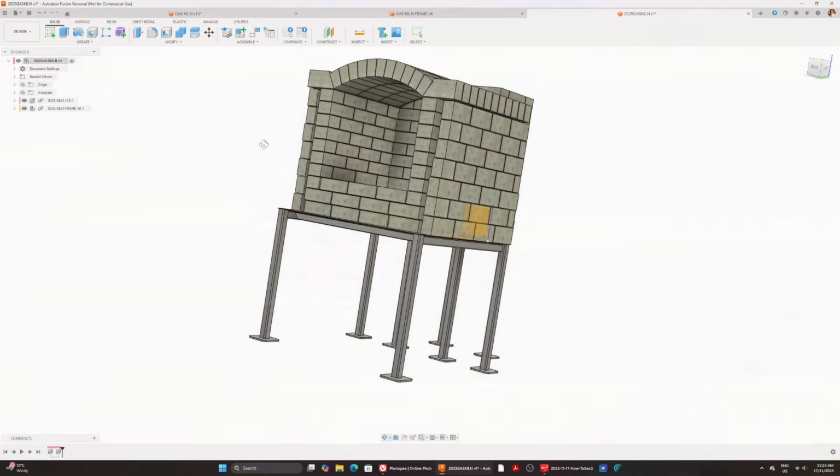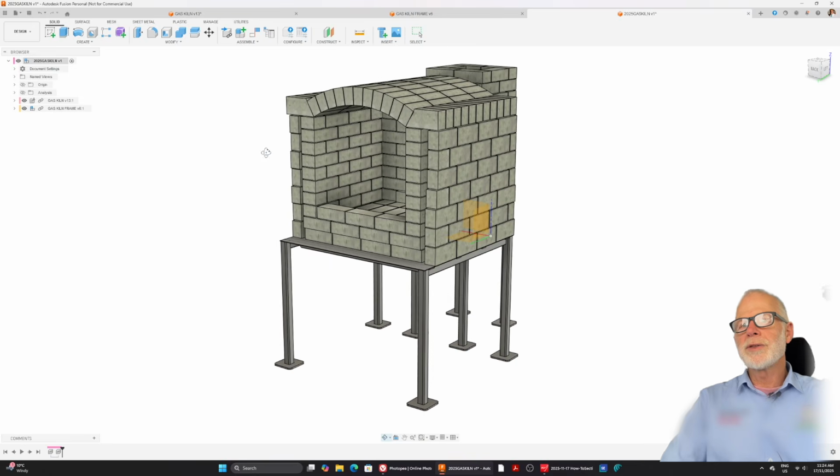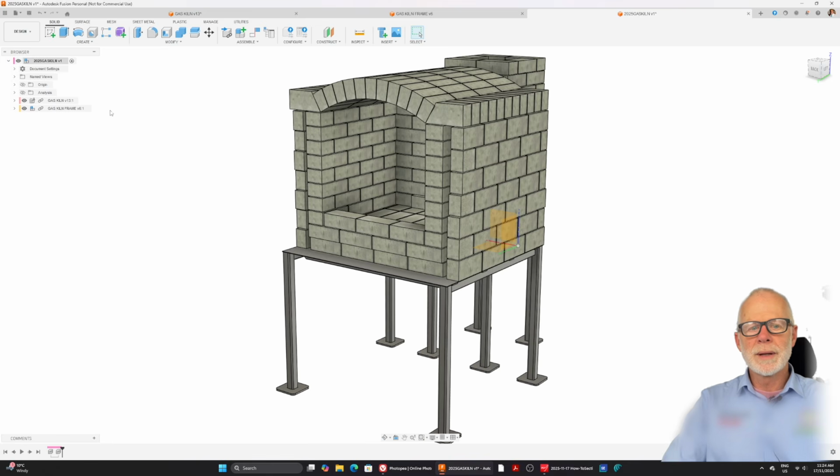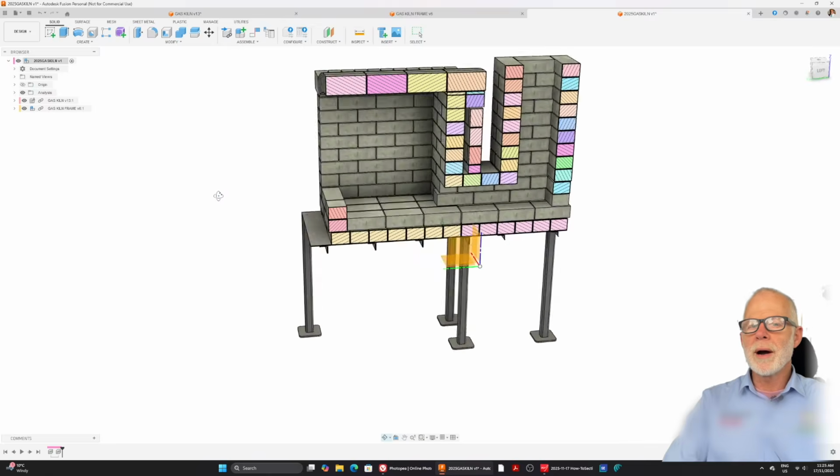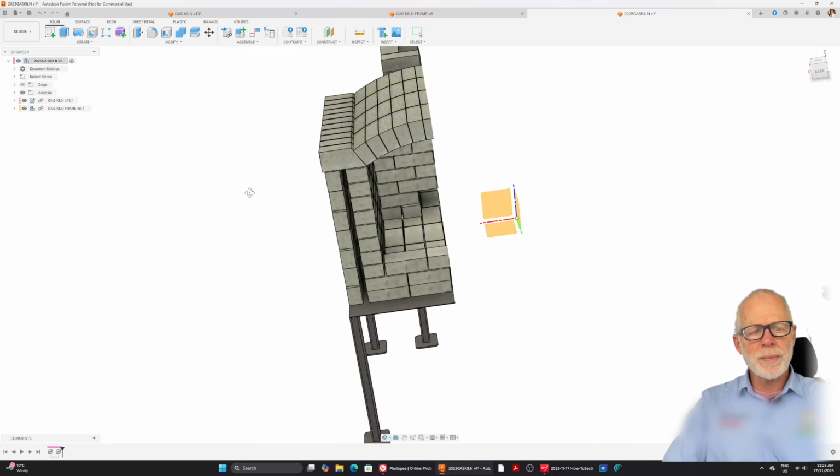Okay, so I'll just walk you through this and I'll give you a bit of an explanation about how I set this up. And here's the model that I created in Autodesk Fusion. And like I said, it's half finished. But let's go and have a look. This is a downdraft kiln made out of fire bricks. And you can see that it's raised up to a comfortable working height on a welded steel frame.